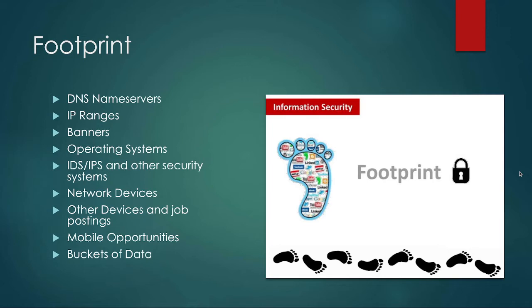A footprint of a company is what we can see from the outside. So this could be things like what IP ranges do they have? Do they have name servers that we can see? Can we tell what operating systems they're using? Are they a Windows only shop? Do they subcontract to somebody else for their help desk? Do they have a hybrid network? Do they have Windows and Linux systems? Are they a place where they have a lot of creatives, so they have a lot of Mac usage?